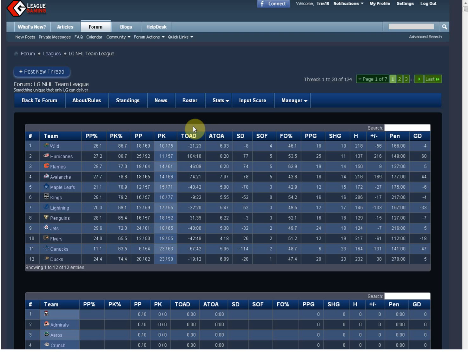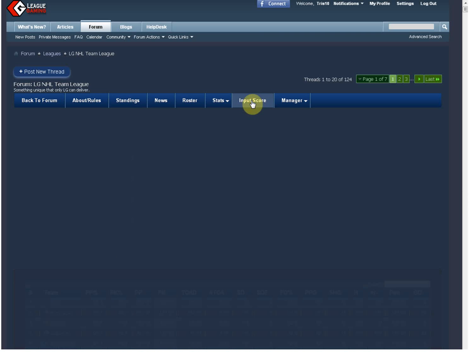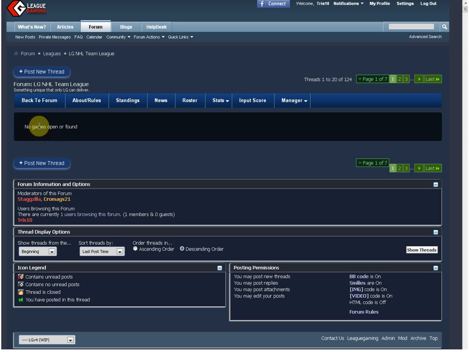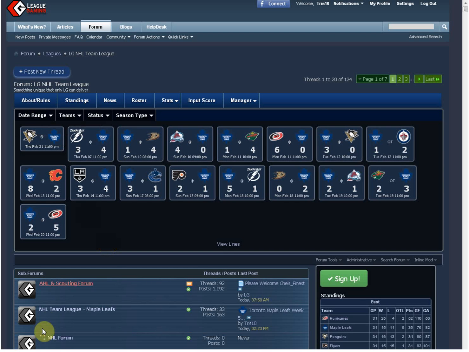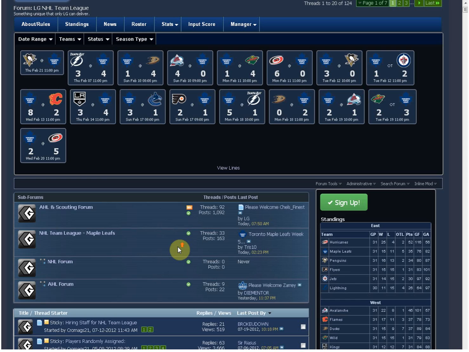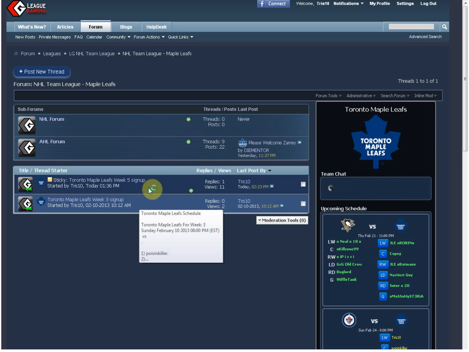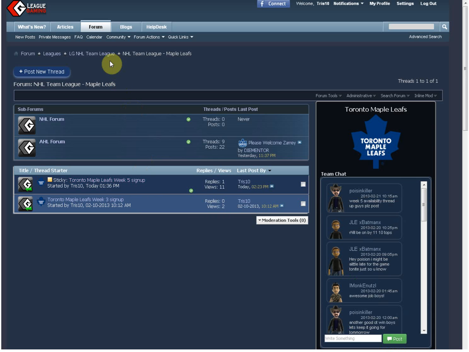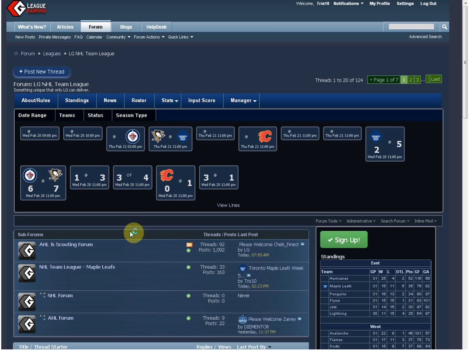Now, if you want to input stats, you'll see this button right here, input stats. This will come up, and any game that you have open will show up here. You would select that game, and then just go ahead and input stats. Really straightforward. If you are a manager, you'll see this tab where you can do your management tools. So that's basically it for how we run our site. Very easy, in my opinion, very straightforward. If you're a user, you would do most of your interaction in your team forum for signing up. How you would check stats is you go back to the actual league page.